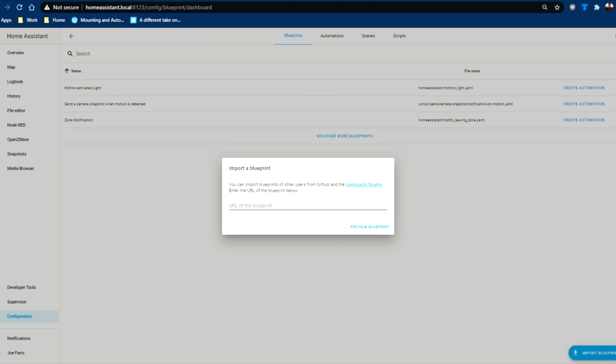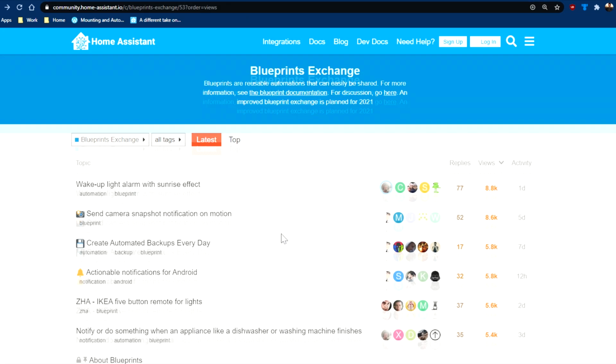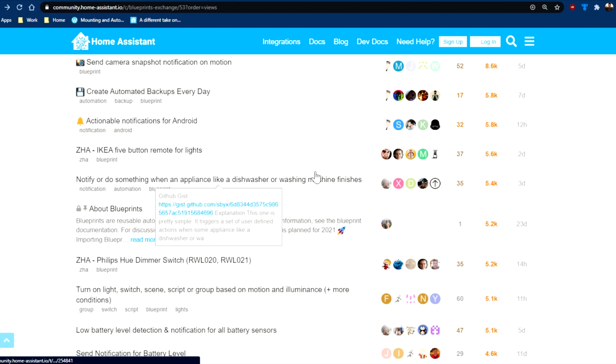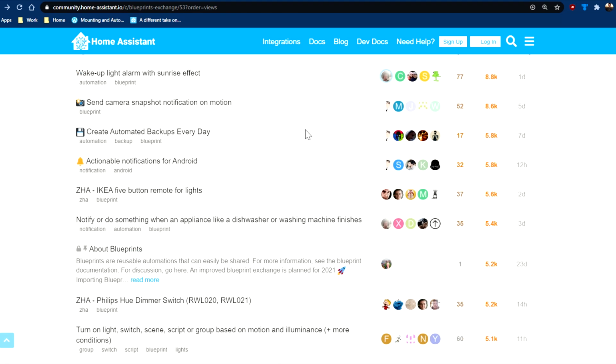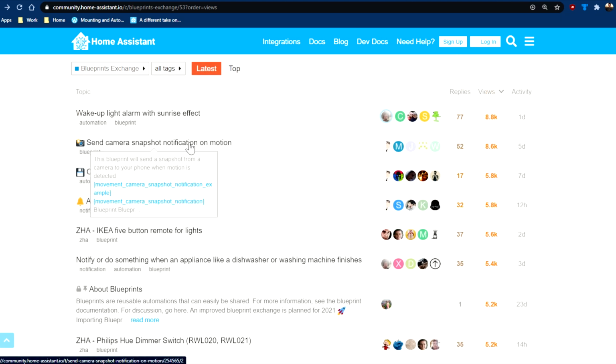Now, if you click on this community forums, it will take you to a page where you can browse through blueprints. And this is what I was talking about of all of these cool ideas that people have already done. For instance, sending camera snapshot notification on motion. Normally kind of challenging to do, but this blueprint makes it very simple. Pick your notification, like your phone or however you want to be notified. Pick your camera, ready to go.